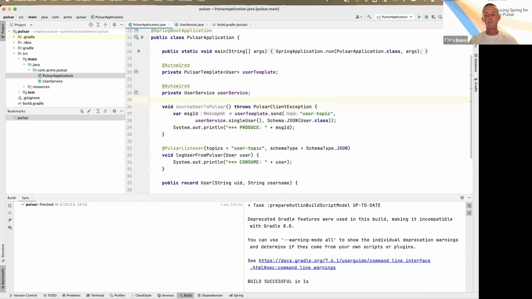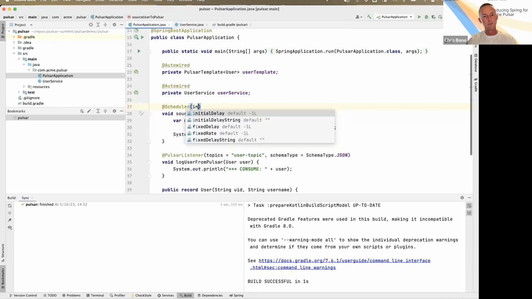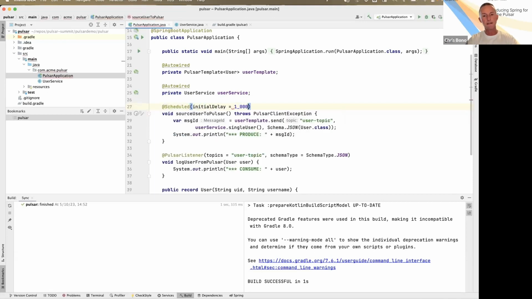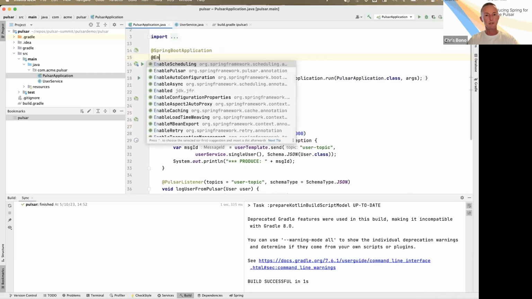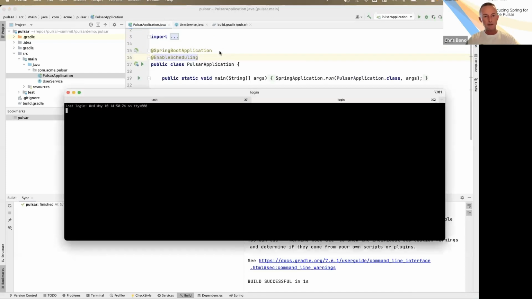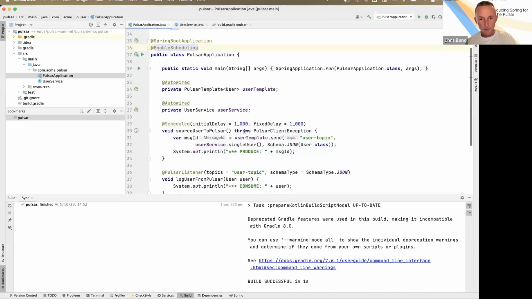One more thing we have to figure out: we want to get these users continuously coming into the system. Let's use scheduled. We'll say initial delay 1 second, and then every other second we'll write a new user. One last thing we have to do here is enable scheduling. And I just realized I forgot to start the server up. So here in Docker, I will do a Pulsar start. And we're going to run a local Pulsar 3.0 container here. And so let me come back here for a second.